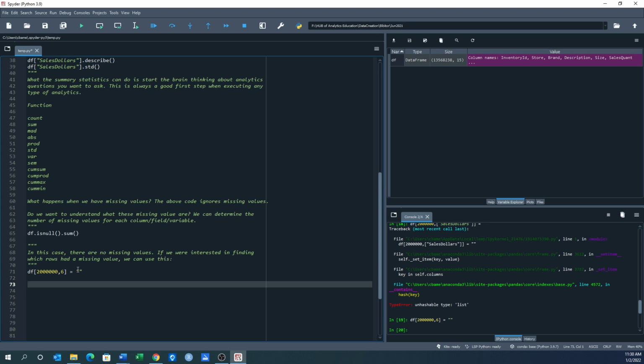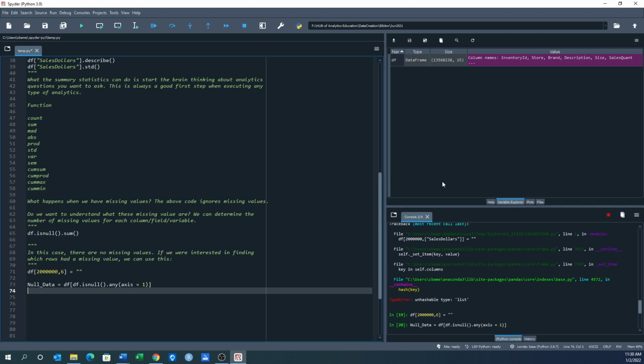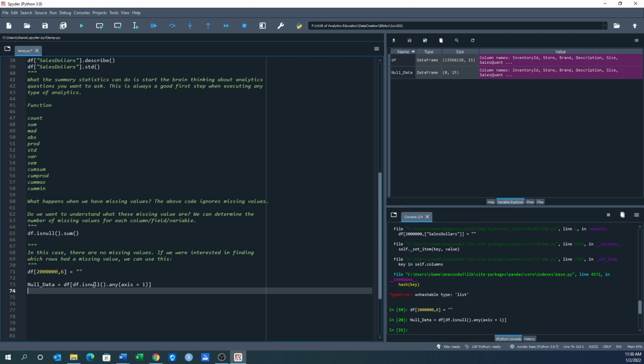Now let's find it. So we'll find null data is equal to df dot is null, and then we'll go dot any for axis equals one. Okay, this should work. This should give us null data and it'll tell me exactly where it is, I hope. Let's see. Okay, it's looking. That should find it at 206. So let's see, null data.